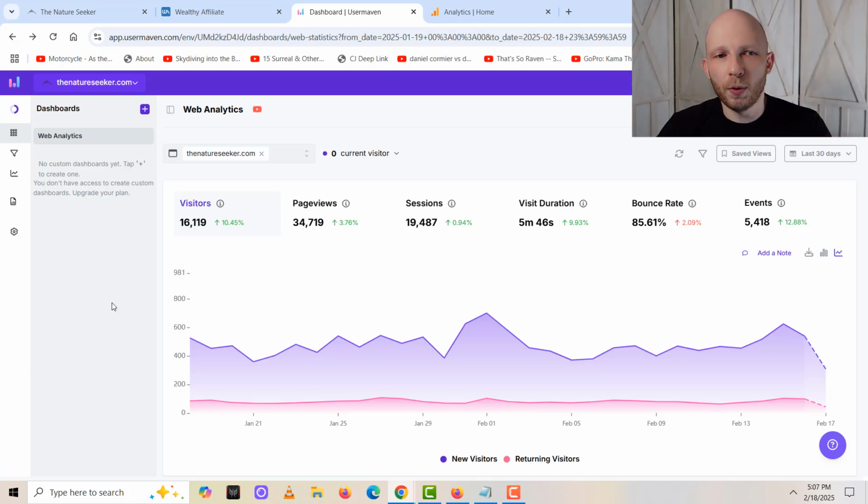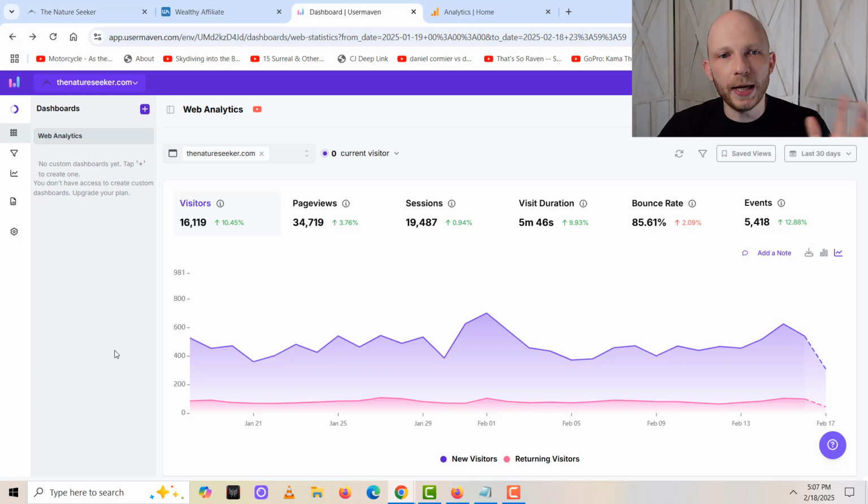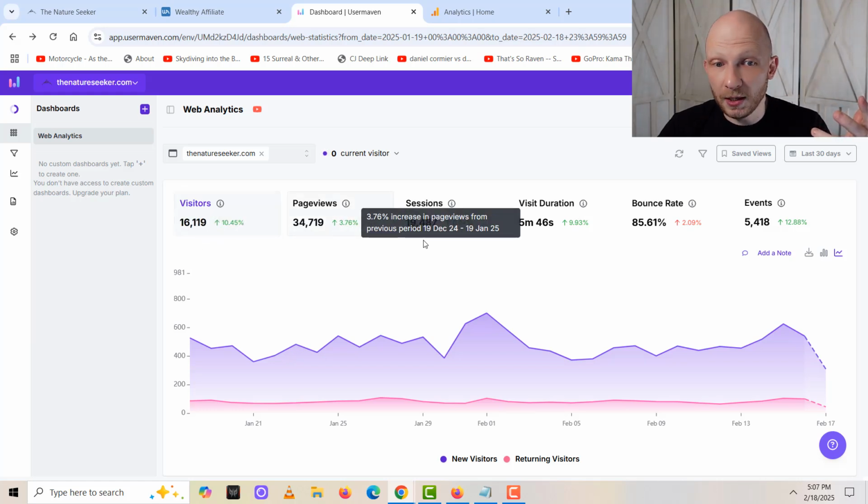But basically here is the inside area of Usermaven, and I've connected a bunch of websites to the Usermaven area, but this one here is called The Nature Seeker. It's a blog that I run on nature and all that, and right now what you're looking at here is the first thing, which is a traffic report for the last 30 days. So in the last 30 days, I've gotten over 16,000 visitors, page views, sessions. It's all very clear cut over here.